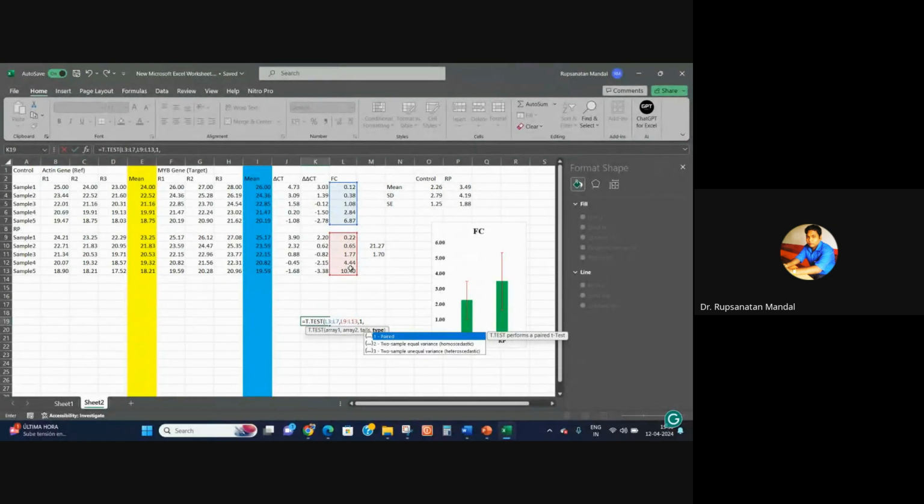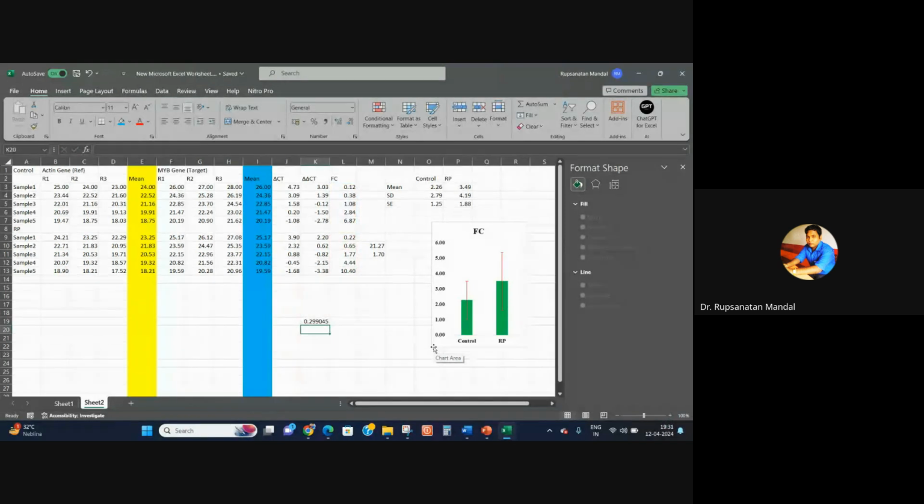Then the type: paired, one pair or two pair. Here it is two pair and the data set is equal, 5 in each section, 5 samples are available. So that is two-sample equal variance, so type 2. Close the bracket and enter.